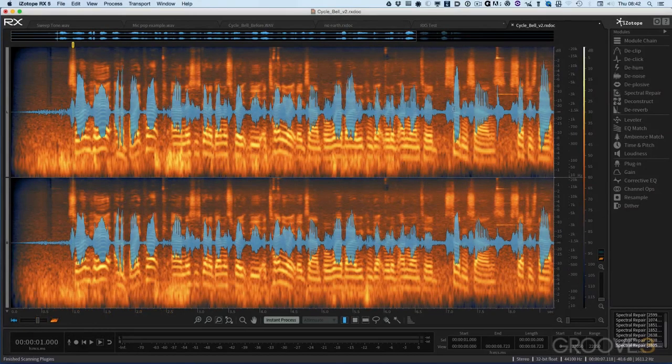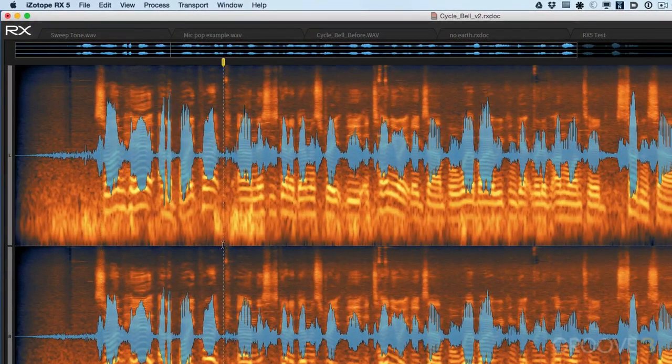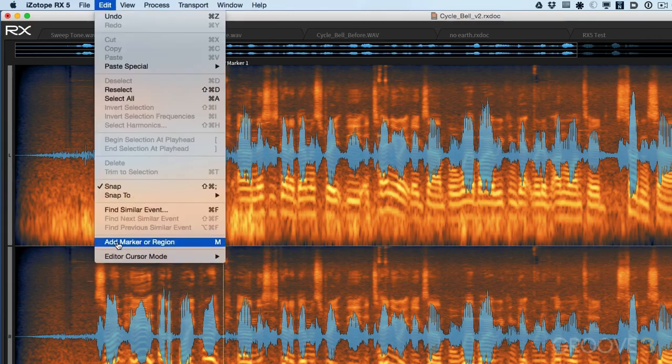In this video, I'm going to take you through how we create regions and markers within iZotope RX5 and RX5 Advanced. We can create a marker simply by placing the cursor at the point we'd like to mark, and then just pressing the M key on the keyboard, or alternatively, we can go into the Edit menu and select Add Marker or Region. You can see there that the shortcut is M.